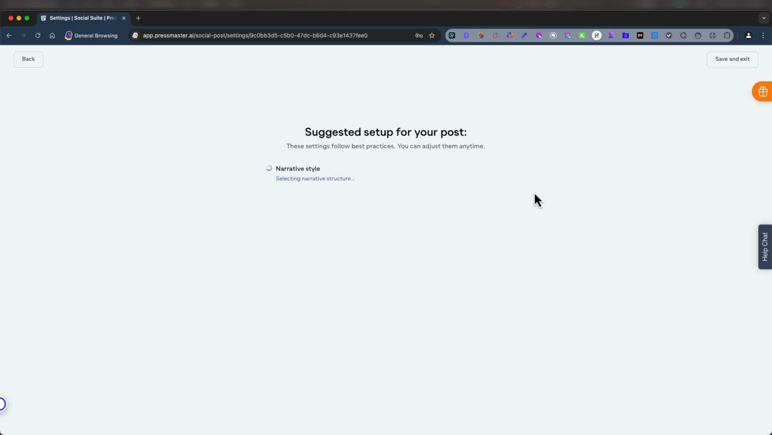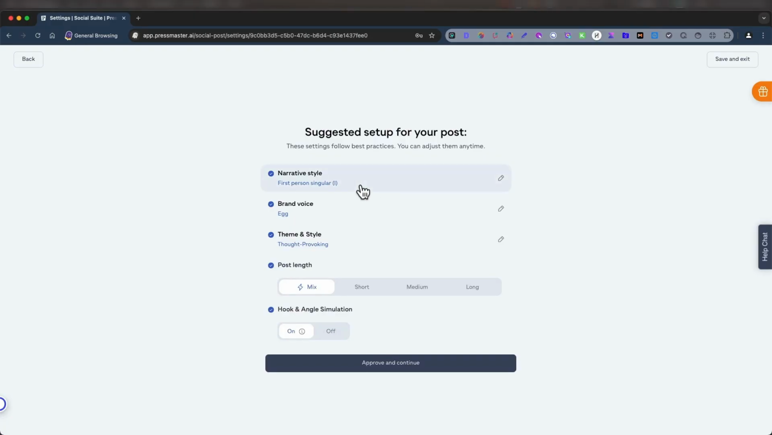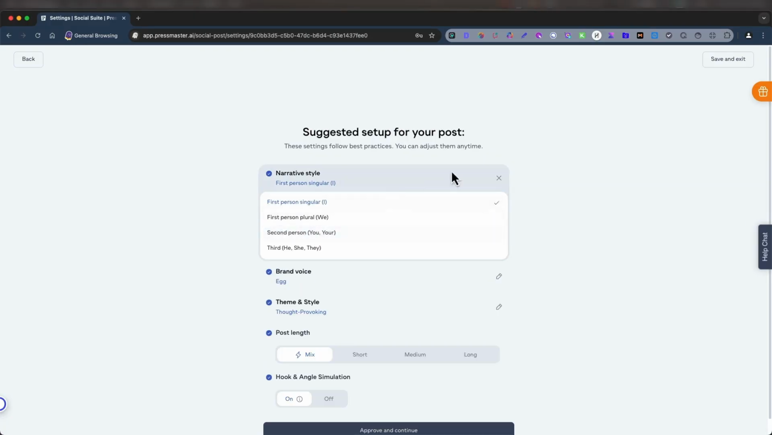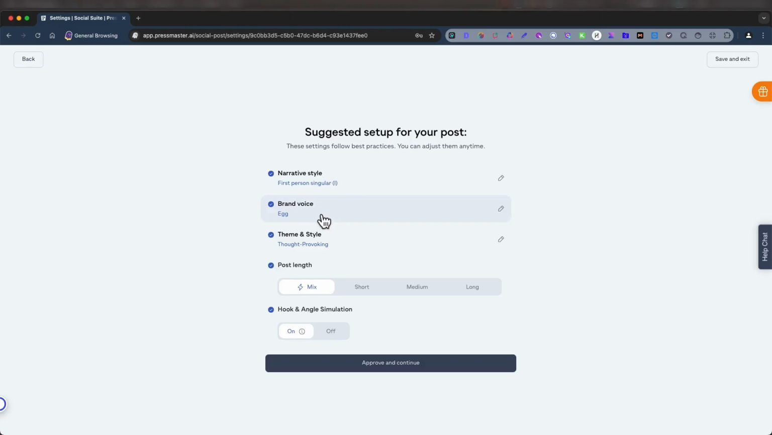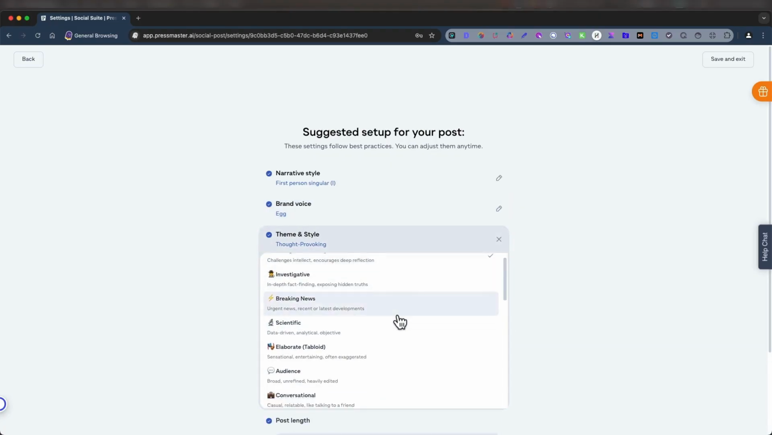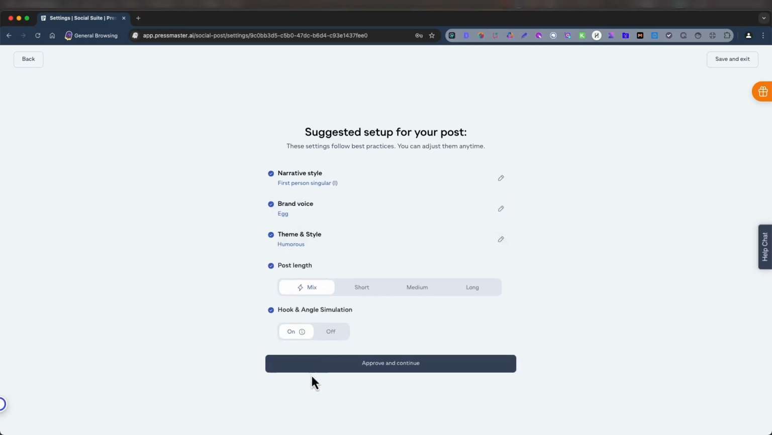And it goes through the same setup, similar to the article and press release setup. Here we go. You could do first person, second person, third person. Keep it first for now. The brand voice, which one do you want to use? Keep it under the egg. Thought provoking. You know what? Let's change it this time to humorous. Post length: mix, short, medium, long. I've been keeping it mix.